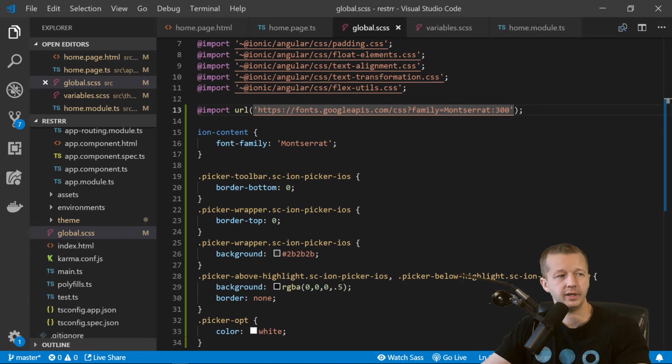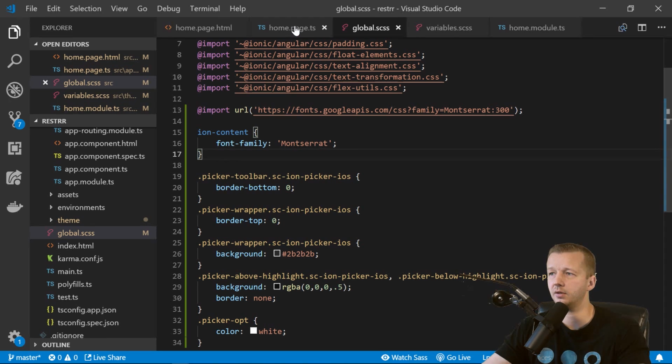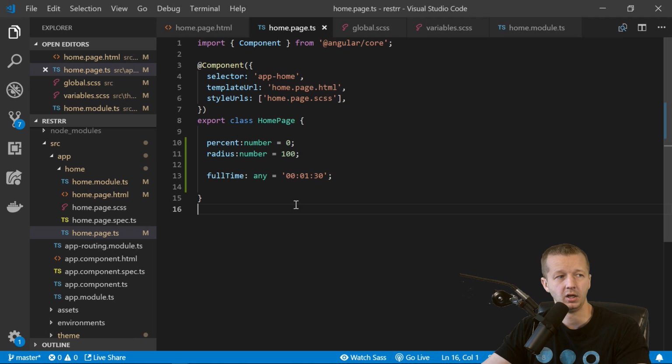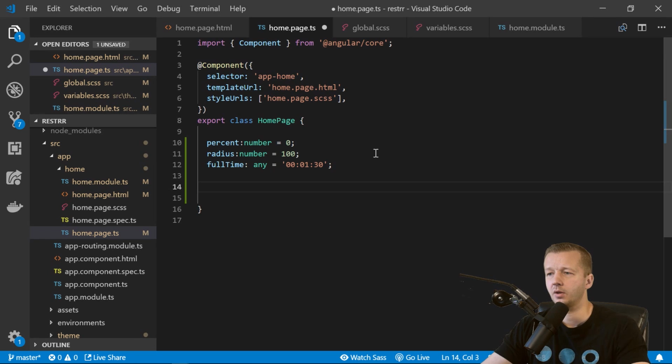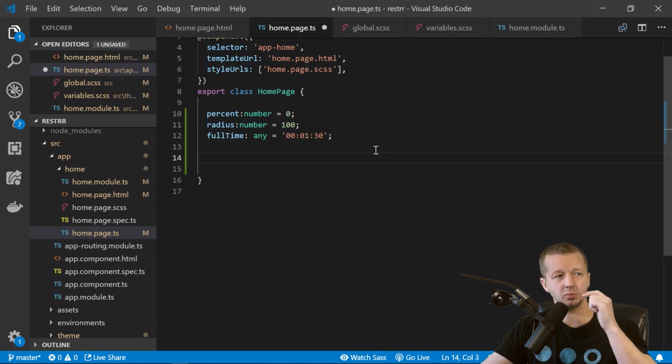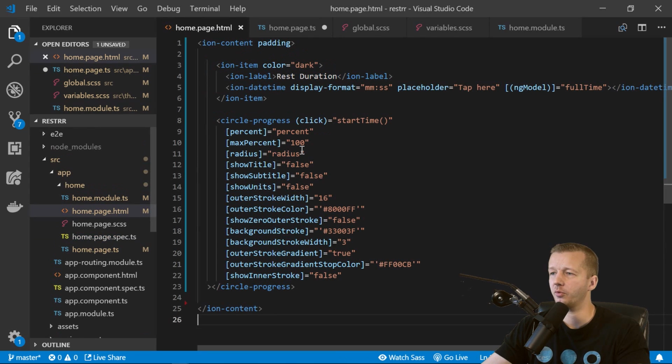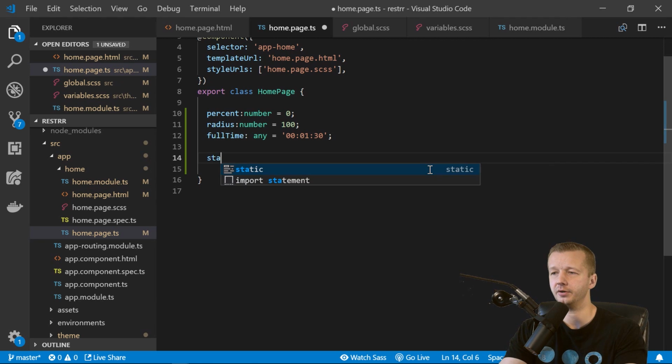Okay, so now let's try to get our timer working. This is where we're going to be working a lot within the component file of our home.page.ts file. All right, so one thing that we're going to want to do here, let's move this up. We're going to define some initial properties. Now first, remember we have a start time method on click for circle progress. That's what will start it. So let's define that right here, start timer.